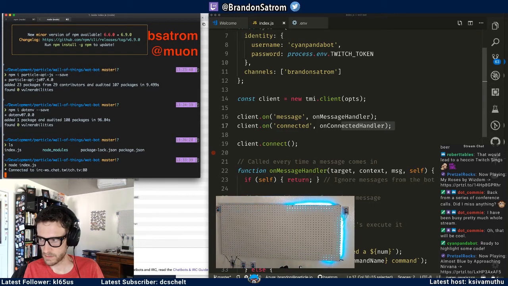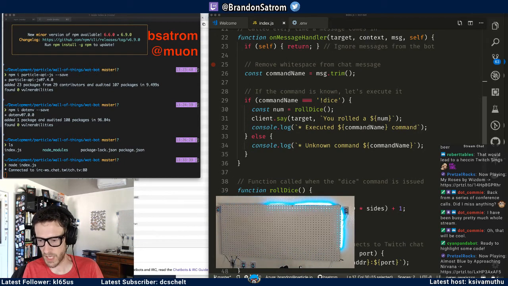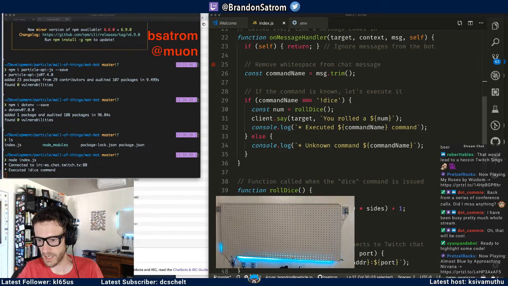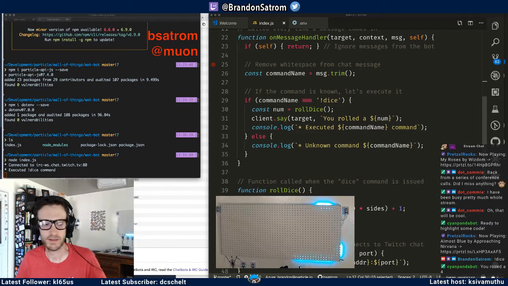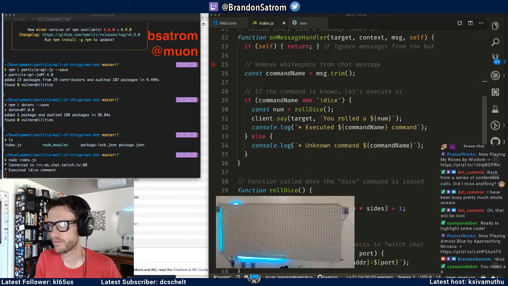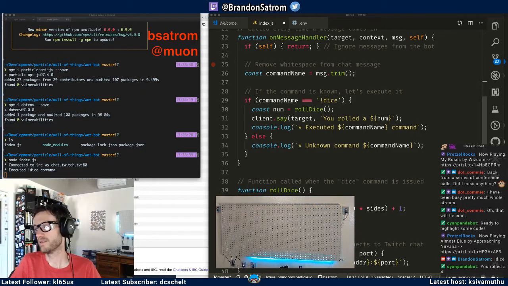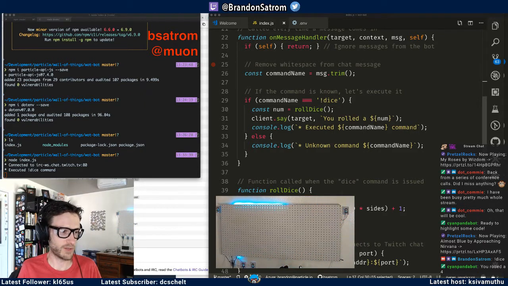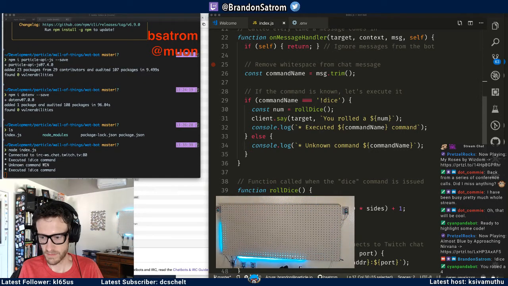It's connected. Okay. I'm getting a connected message. So now, if this worked on the first try, I am going to be amazed. If anyone says dice, Cyan Panda bot, you rolled a 4. Oh, cool. That worked on the first try. Never happens to me. It really does not. So this is a monumental event, folks, and you were here to witness it. The dice command works.